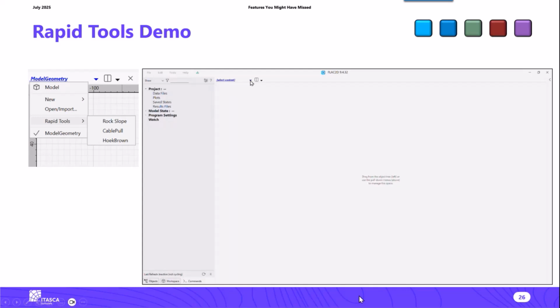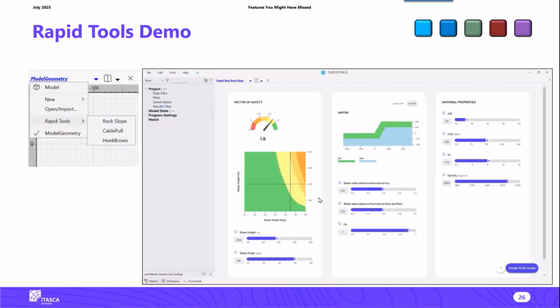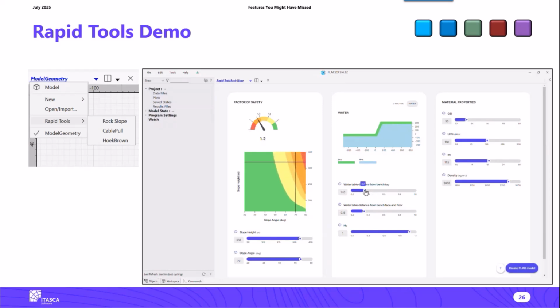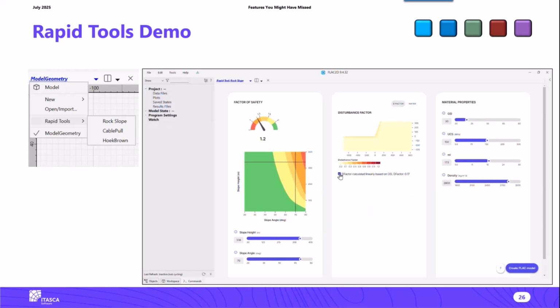So in this demo for the rock slope, essentially what we have here is a tool that we're able to interact with for this simple slope. It's a Hoek-Brown material. And as we adjust things such as the dimensions of the slope, its angle, the location of the water table, we can see how that all affects a factor of safety. We can do the same thing with disturbance factor.